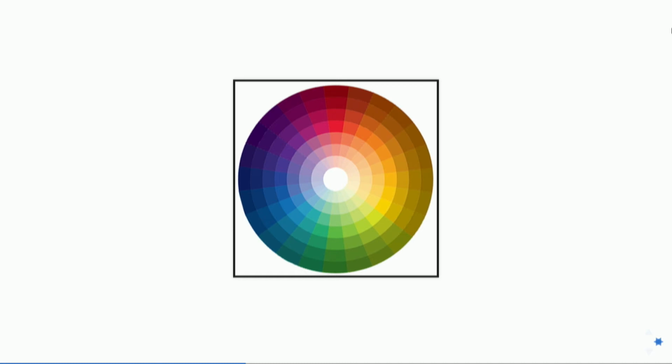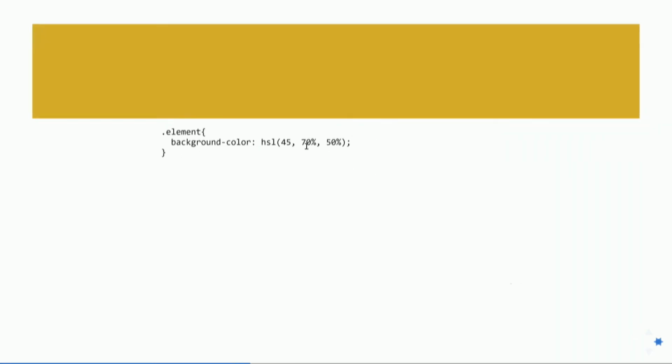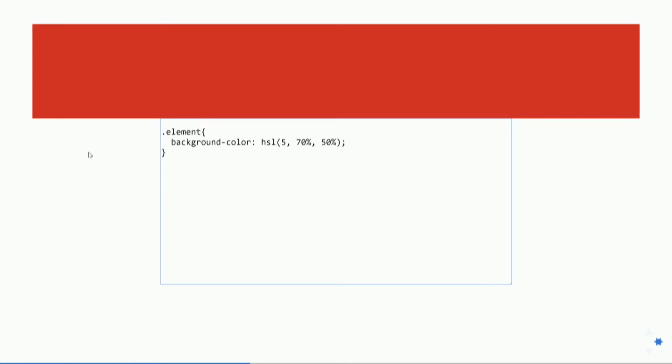So since it's a circle, you can use degrees. And it works like this. 45 degrees is kind of this yellow. And if you put 0 and 360, they are exactly the same. They are this red. So you can go from one color to the other without worrying too much. And you can do this without modifying the saturation and the lightness. So it's really great and really easy to use.